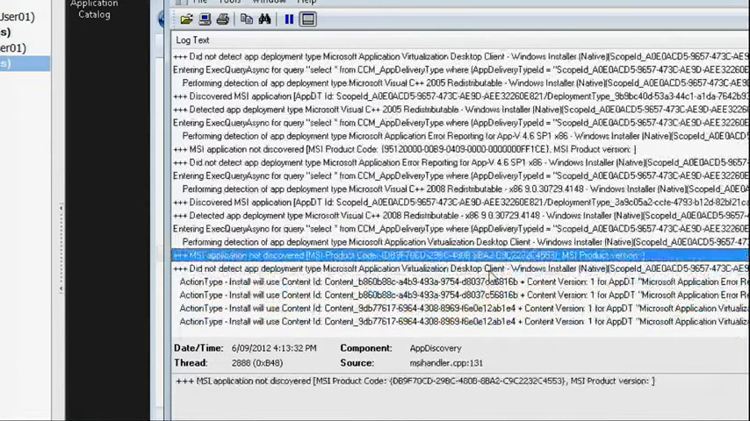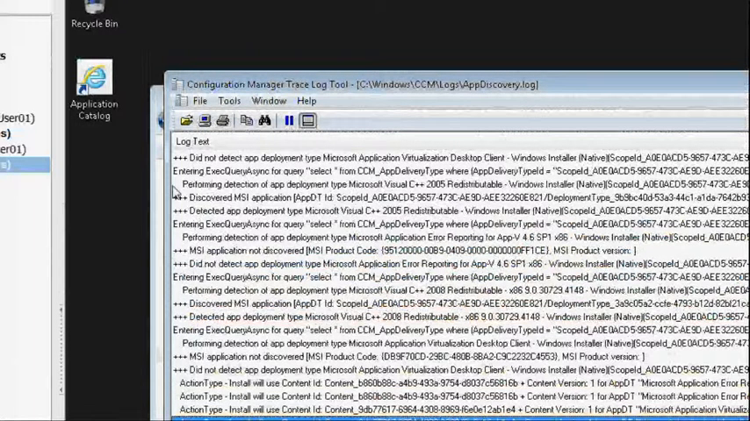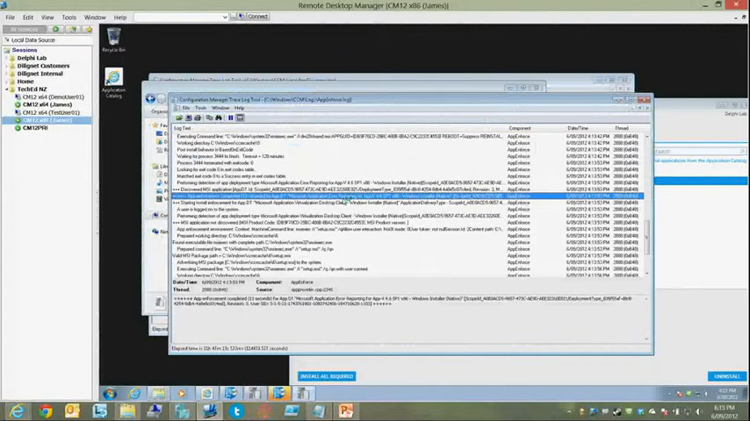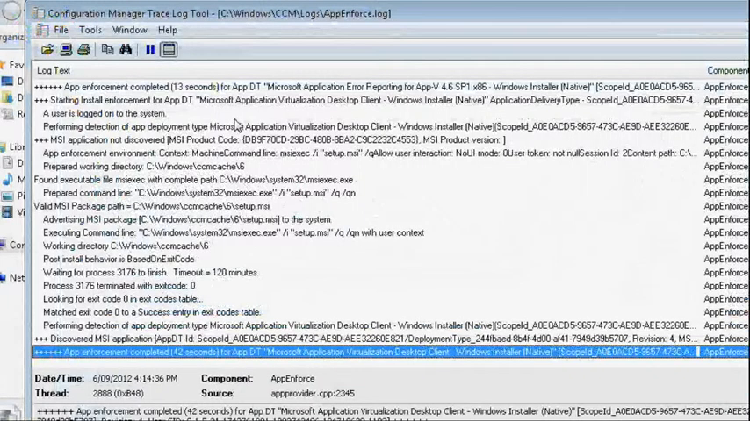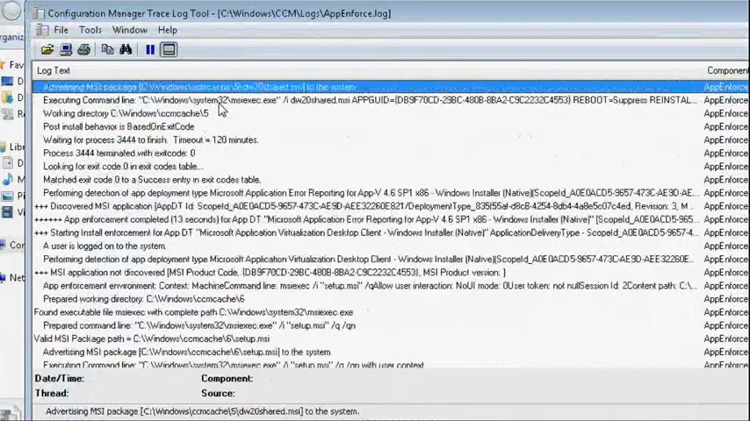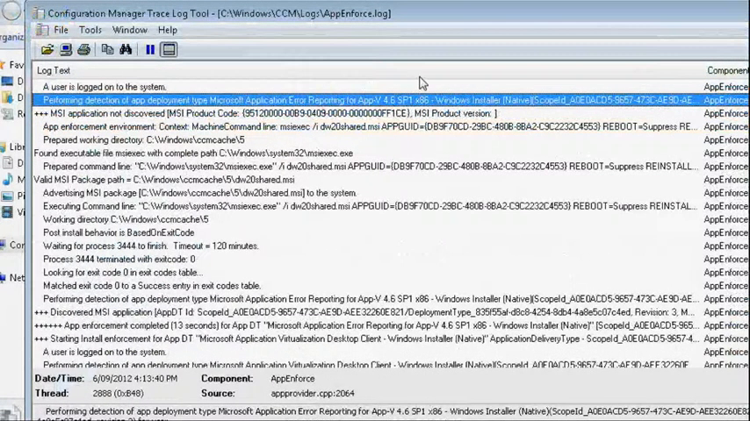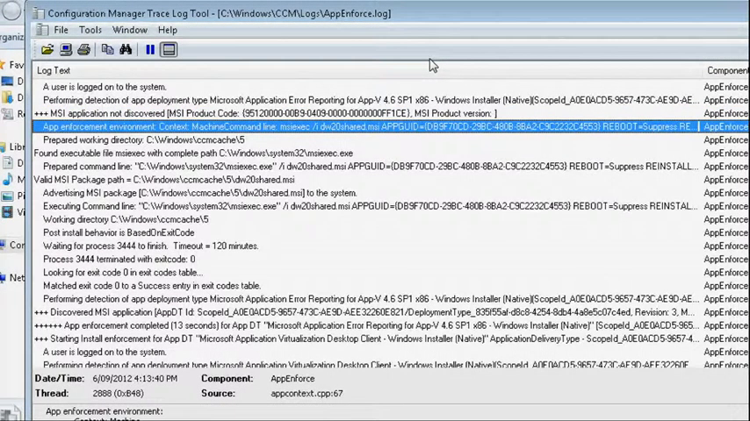Okay, hasn't discovered, runs all the way through. And finally, what we end up with, especially if we take a look at app enforce. All right, so finally it works out. The one which doesn't have it is the application error reporting for app v4.6. So that's where it isn't discovered, so it's looking up that MSI code, which has already been established. Is it there? No, it's not. Fine. Kick off that MSI exec.